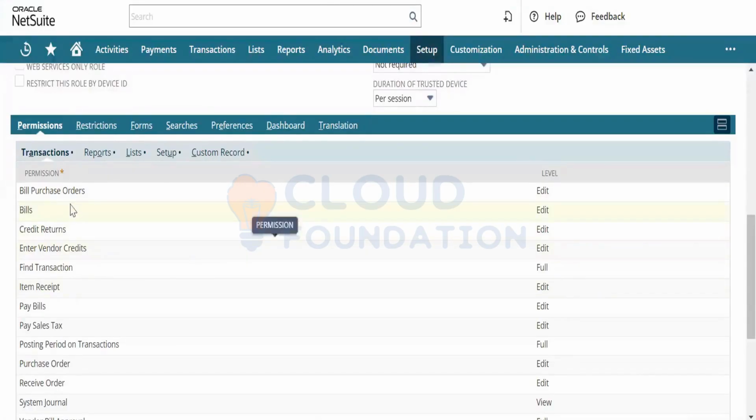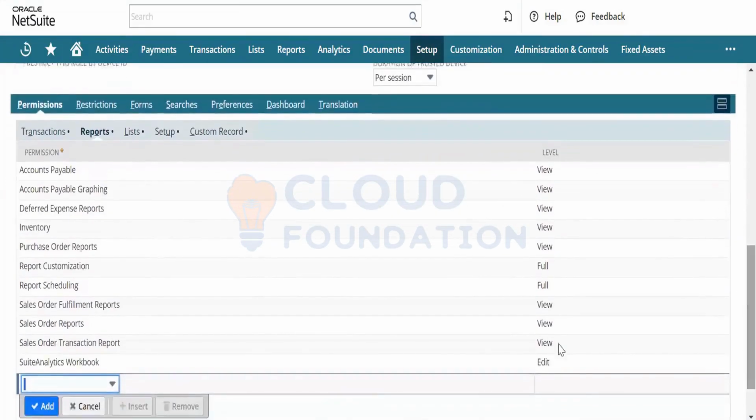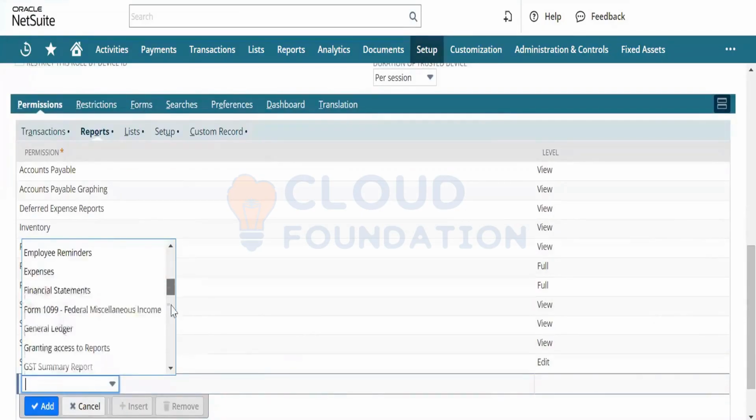Likewise, we were talking about the transaction. If you go into the reports, since this is an AP clerk role, you have all those purchase order reports and everything. If you want to give one more report which is there in this list, and by the way, you can give access only to something which is there in the list. If it is not there in the list, you cannot give access. And 100% of what is there in reports and 100% of what is there in transactions will be available as a permission under this.